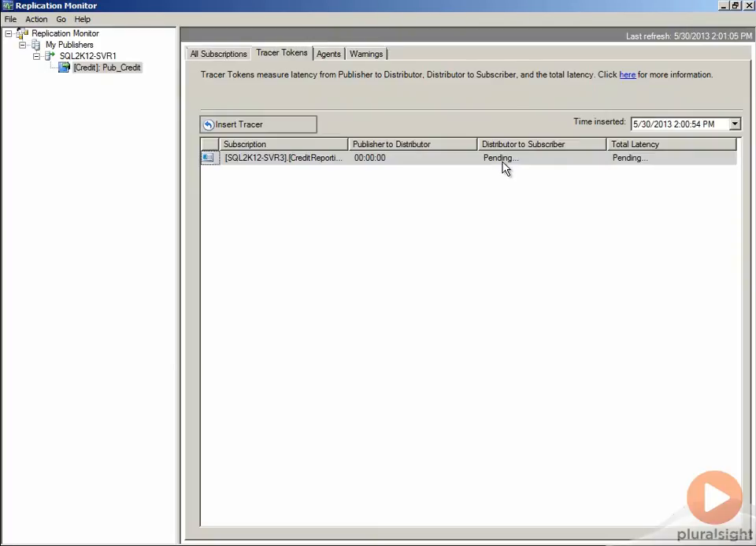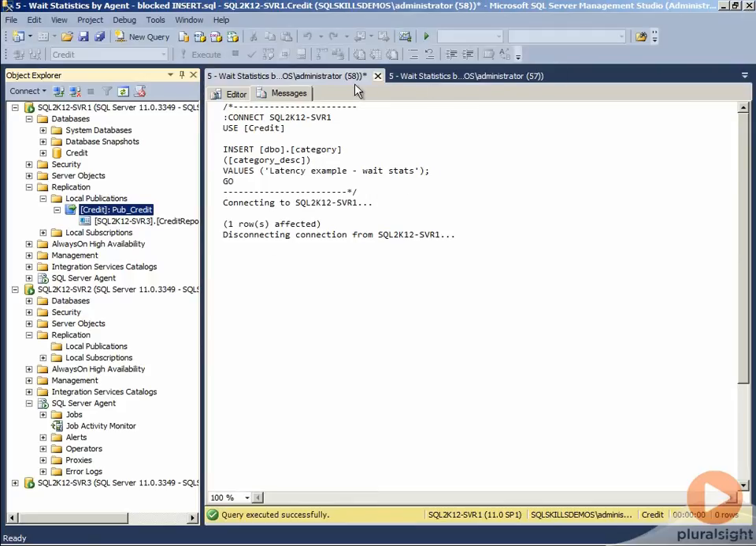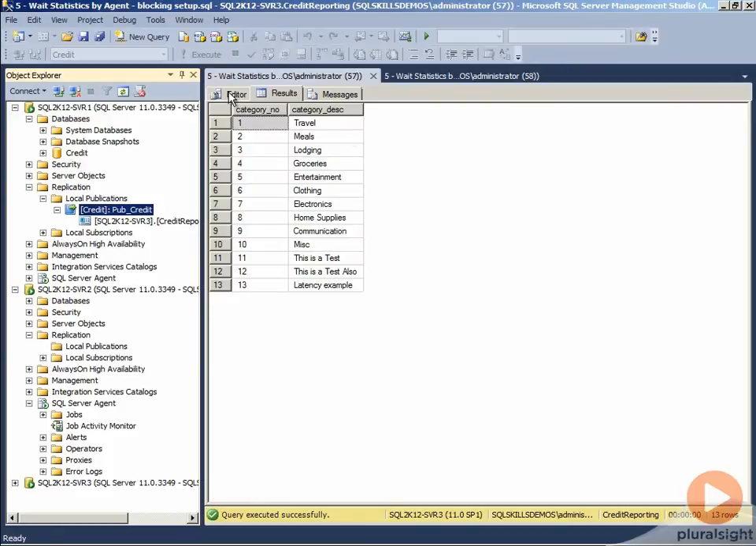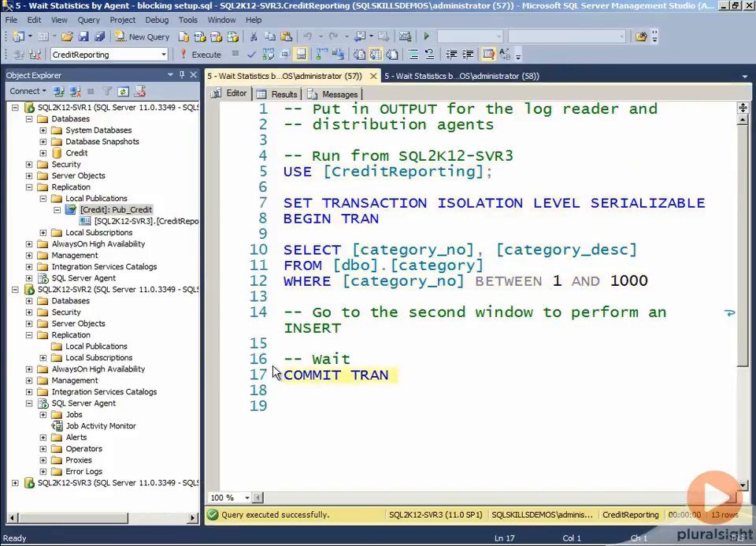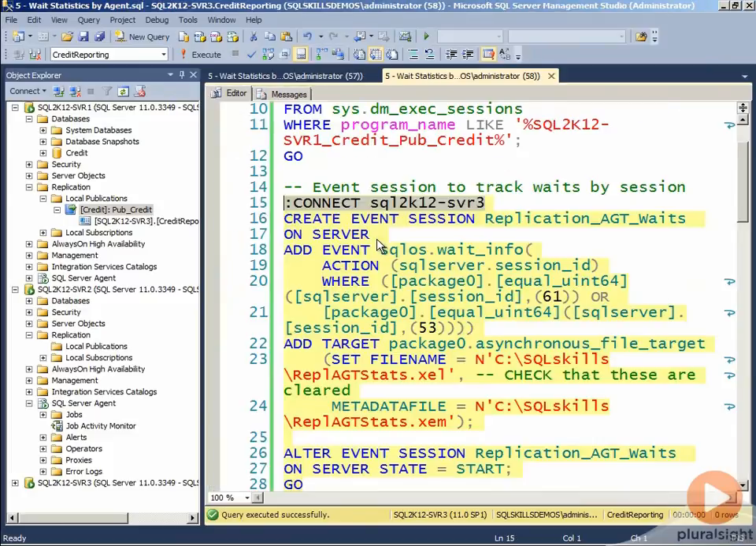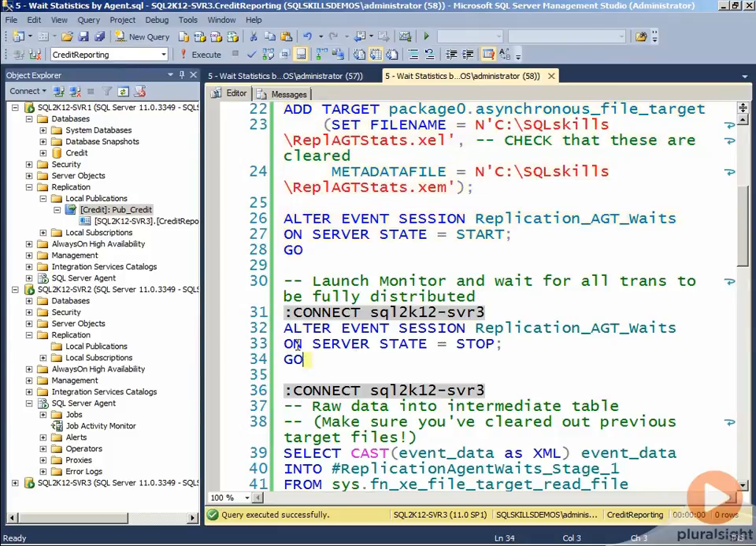Let's say you have a report writer and they're not following the rules or not playing well with others, then this can cause issues with your topology. So let's go back to our window, and I'll close out of my insert statement and then we'll commit our transaction. This means that rows will start flowing through again. In the meantime, I'm going to stop my extended event session. So let's do an alter event session, state equals stop.